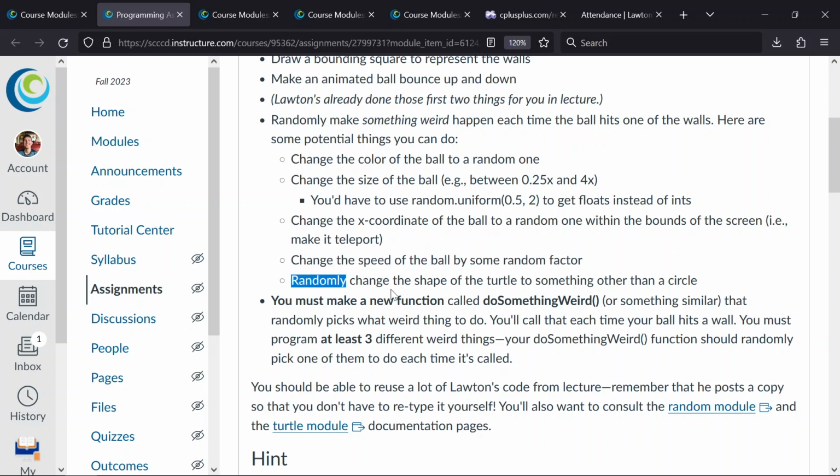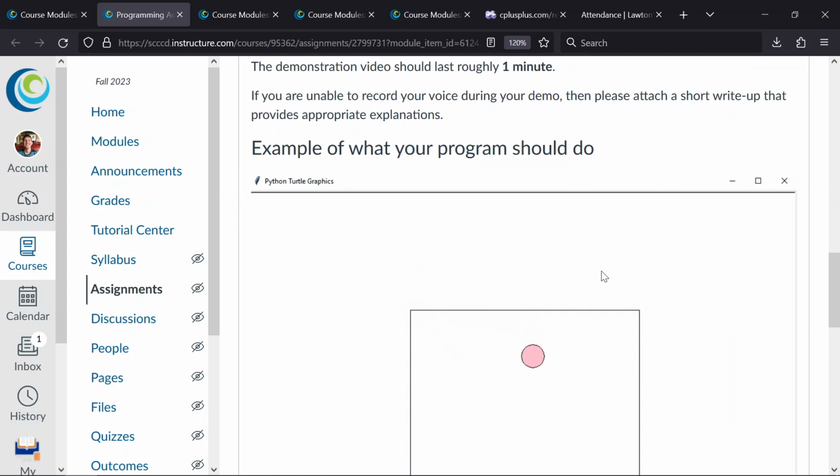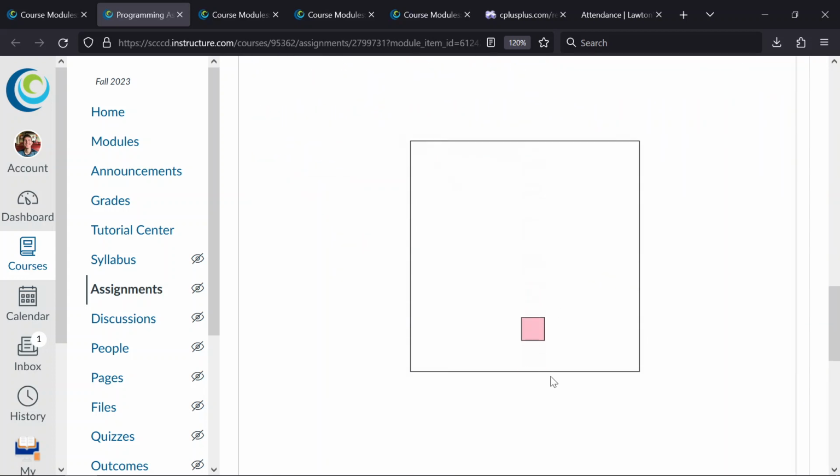You could also change the shape of the turtle to be not a circle anymore. Make it a turtle. Make it a square. So here's what it should look like. Every time it hits a wall, it does something random. So it changed to a square. It changed the speed. It changed the color.